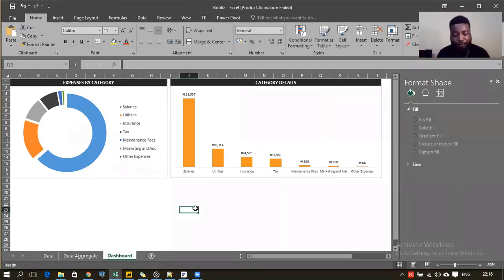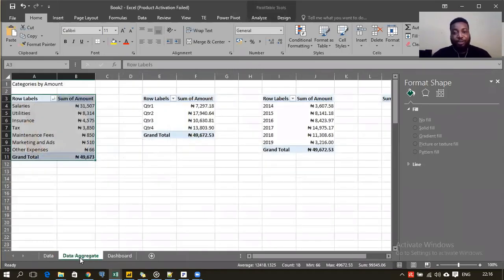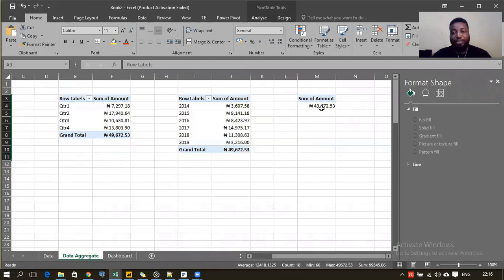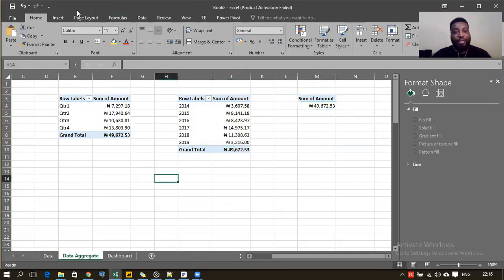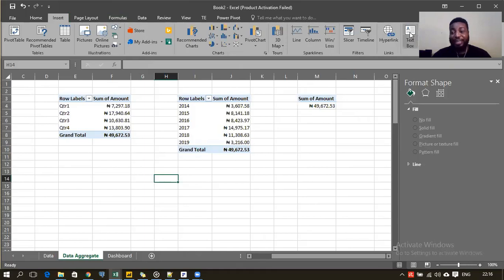And what did I say I was going to show you? Right, the middle part, right? This middle part. This one, by the way, is a very neat trick. Very, very neat trick. I'll show you how to do it. So how do you do that? You go to your data aggregate, right? This one, right? What you do is you insert a text box.